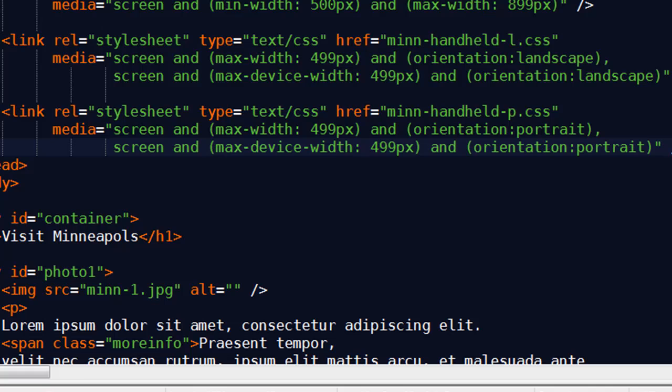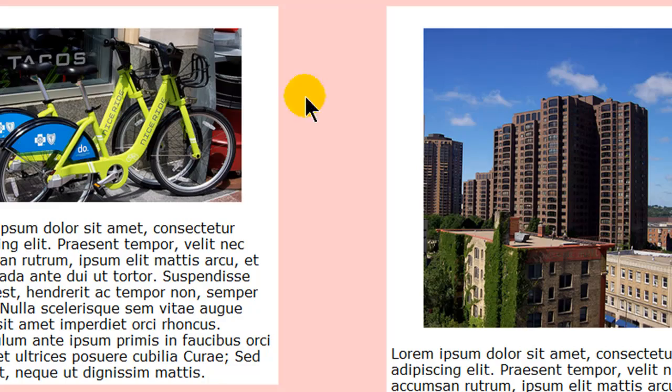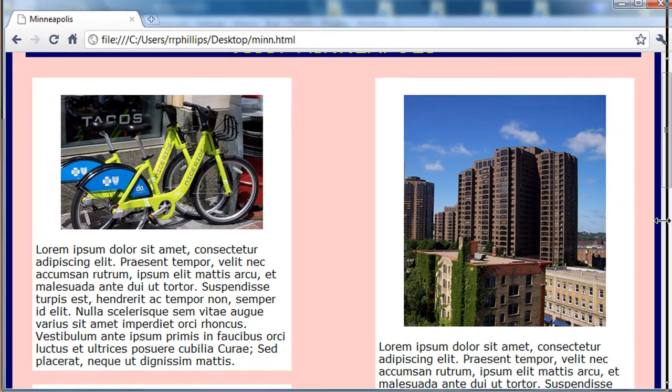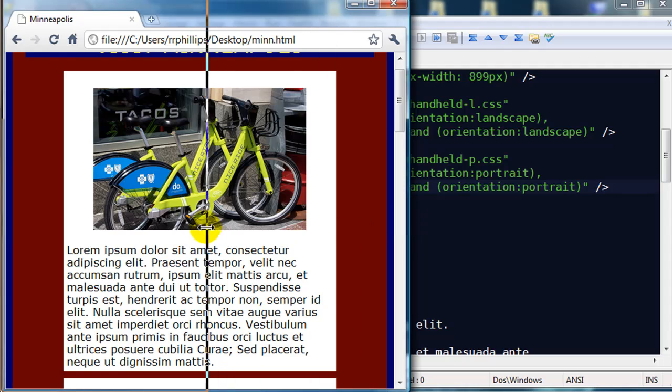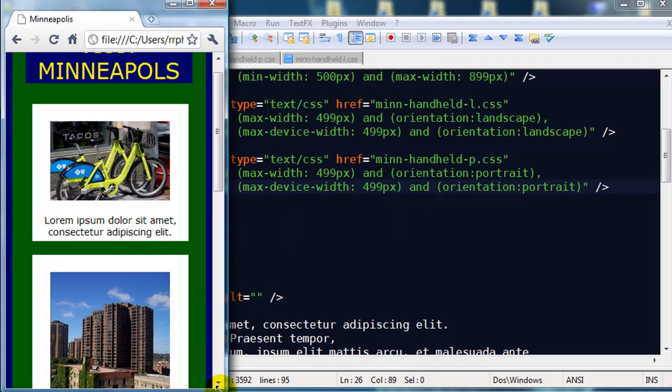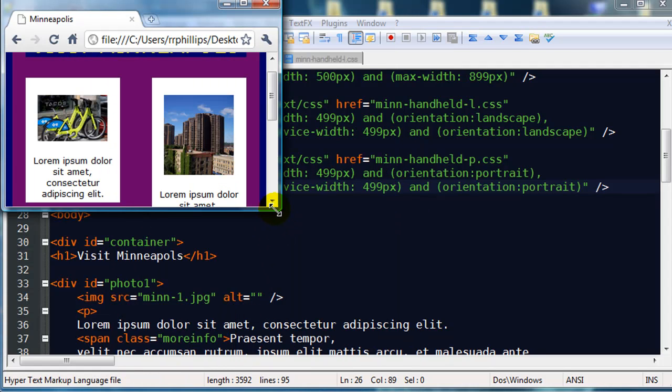So there you go. I've got multiple CSS files controlling a single web page, from a normal resolution, narrow, handheld and portrait orientation, or handheld and landscape orientation. It works on the browsers, and it'll also work on smartphones and small handheld devices.